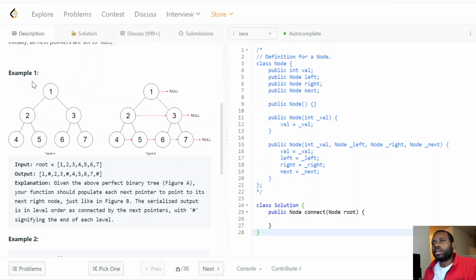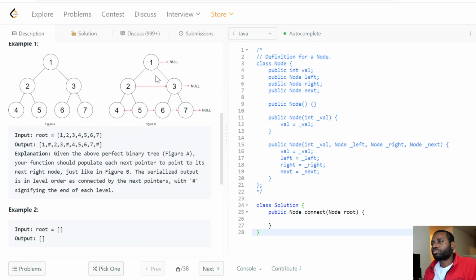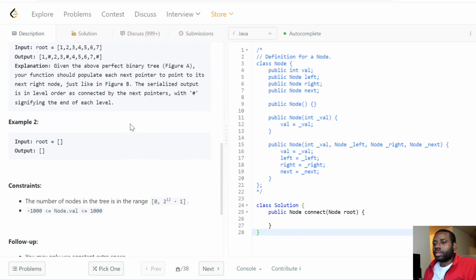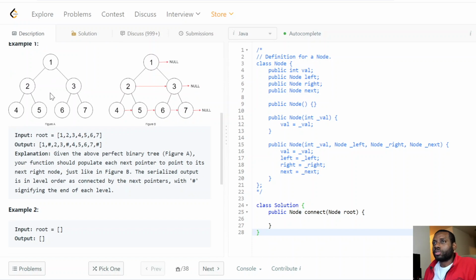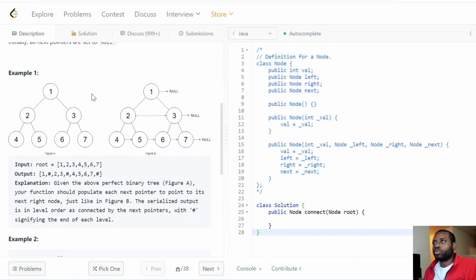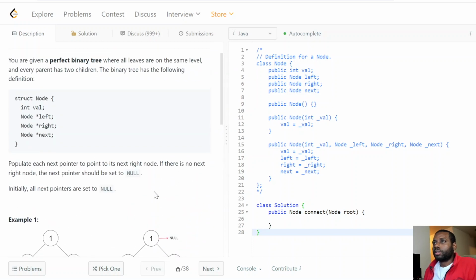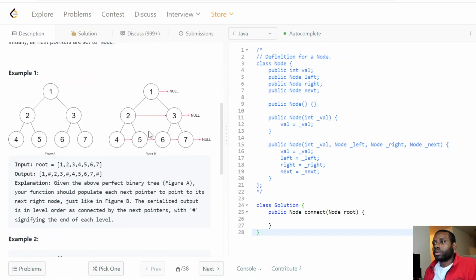So we got this example here. We can see we get this perfect binary tree here, and we can see after populating it, this is what we have here, right? This is the illustration that we have here, guys. So this is what they're saying here, okay? So how do we go ahead and solve this? How can we transform this binary tree to this binary tree, guys? How do we do that, right?